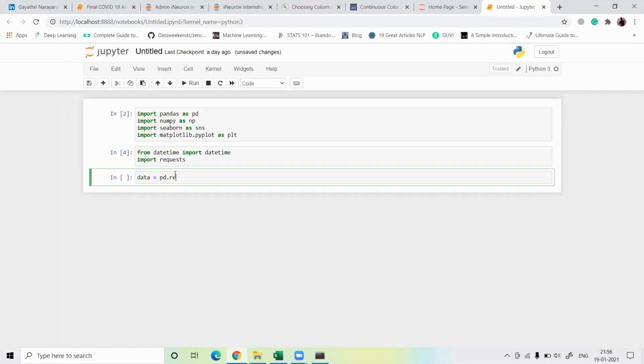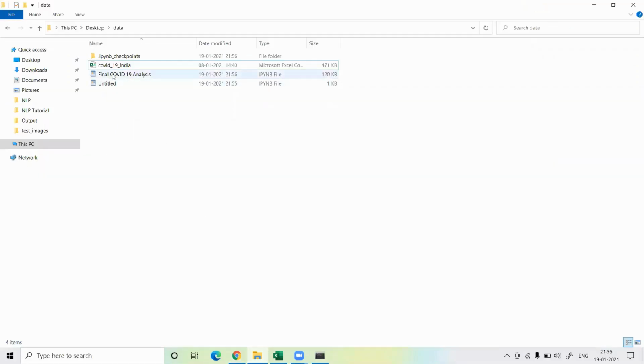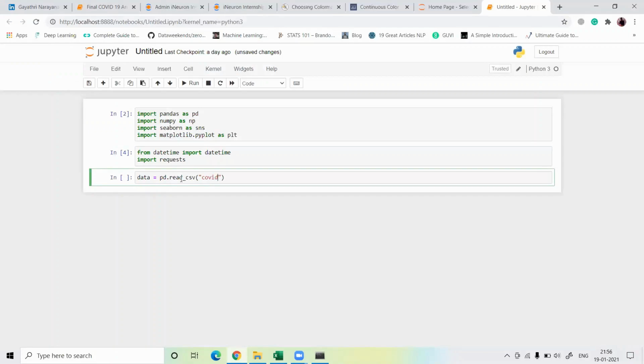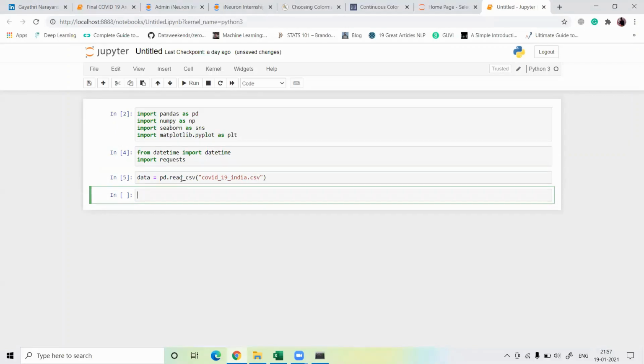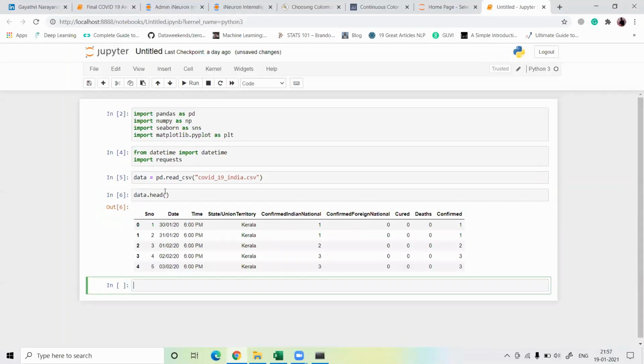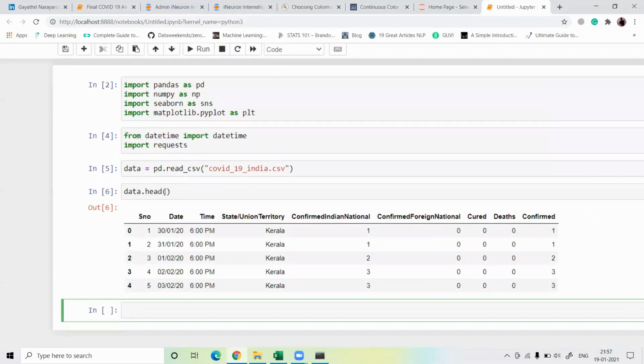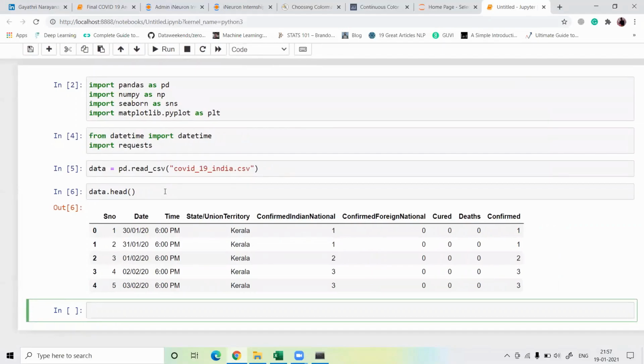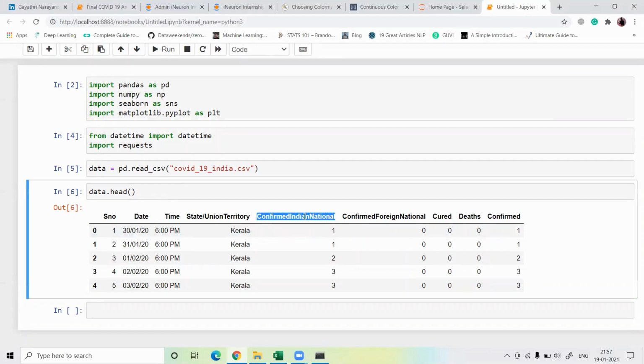data equal to pd dot read_csv, and what is my file name? covid_19_india. This is our COVID-19 dataset, guys. Our dataset is successfully imported. Let's check the first 5 rows. This is our first 5 rows of data, and you can see some of the columns like the state column, the confirmed Indian national column, and the confirmed foreign national column.